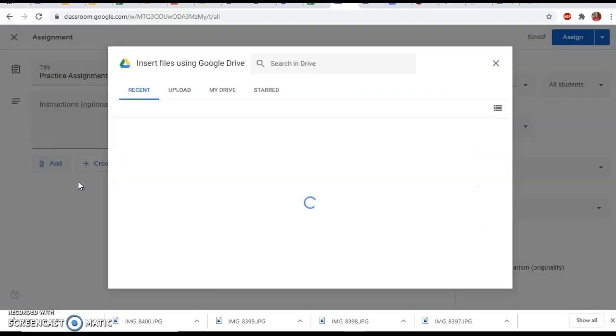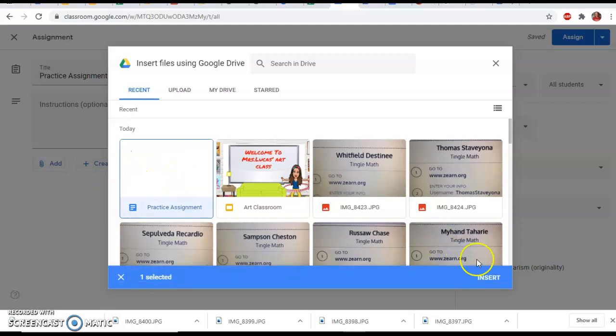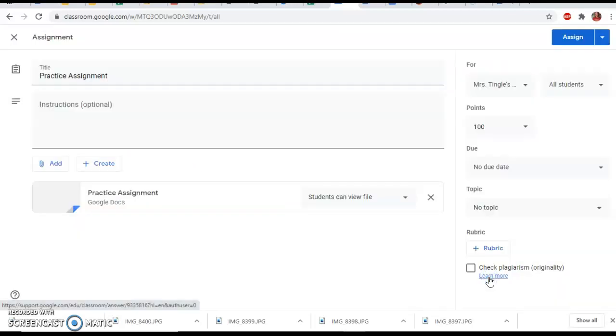is in Google Drive. And here's my practice assignment. I click on that, that's what I want to use, and I click Insert. That is going to insert.